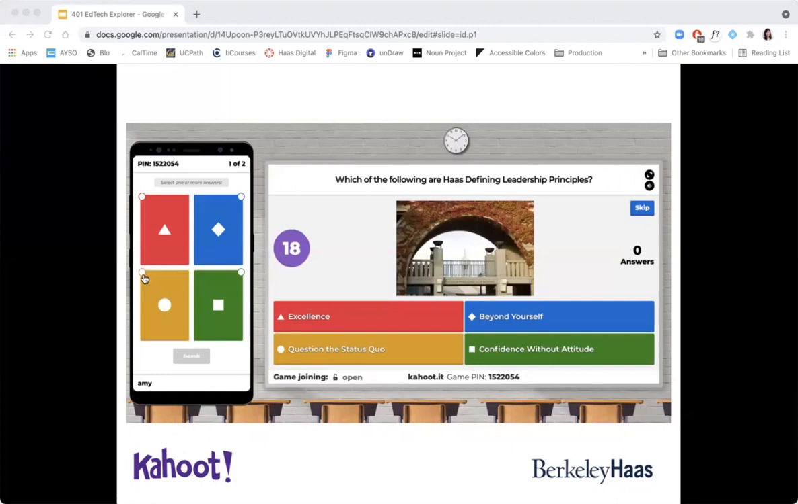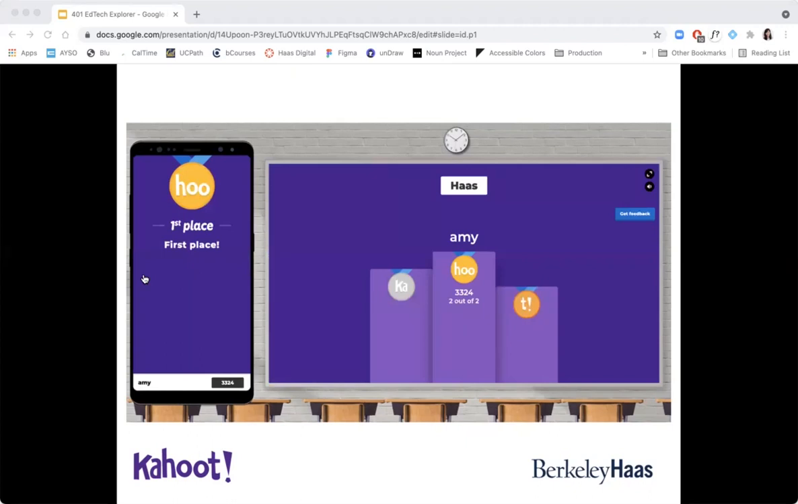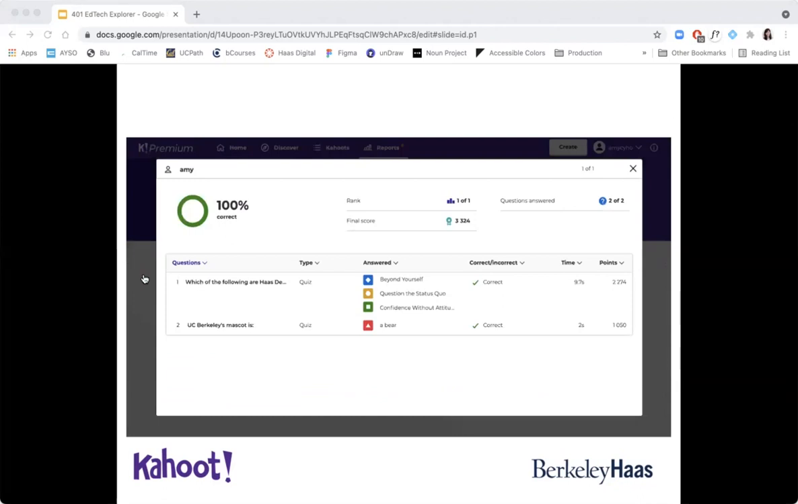And this is what they would see when they start playing. So the question comes up and they just choose the color or shape that corresponds to the correct answer or answers before time runs out. And then at the end, there's a leaderboard so everyone can see how they did. And if you like, at the end, you as the professor can also go back and check out a report of how everyone did, what students answered and how long it took them.